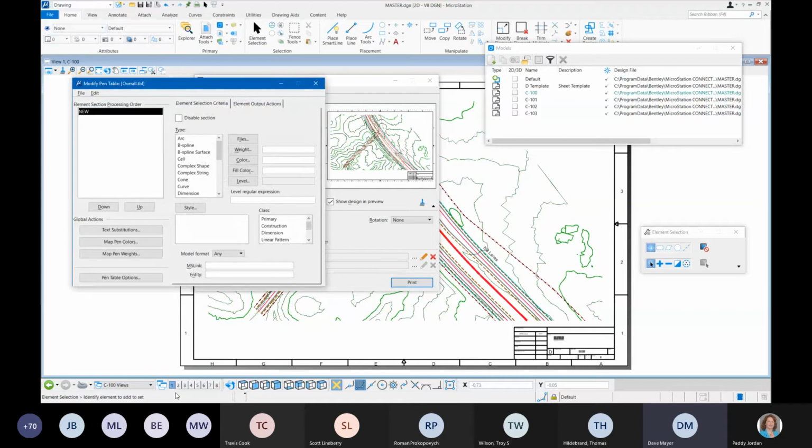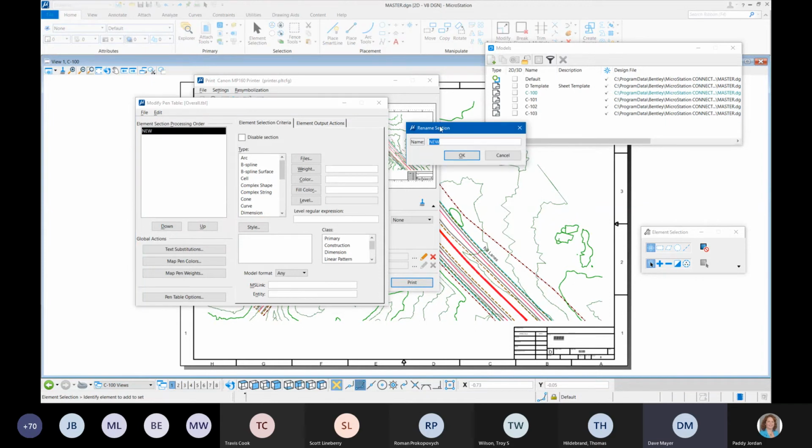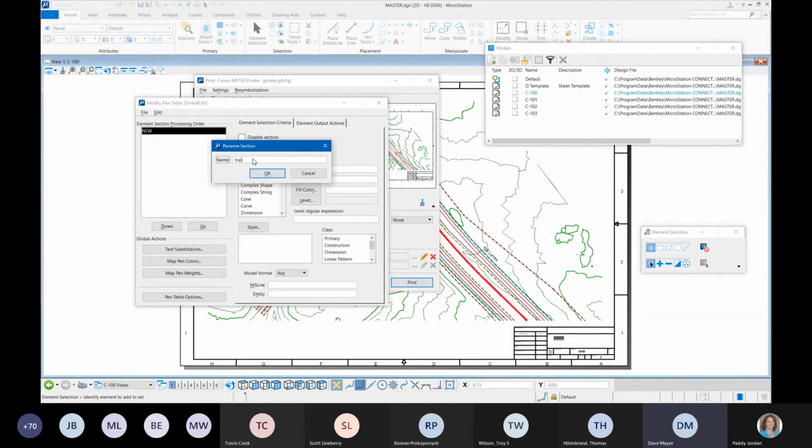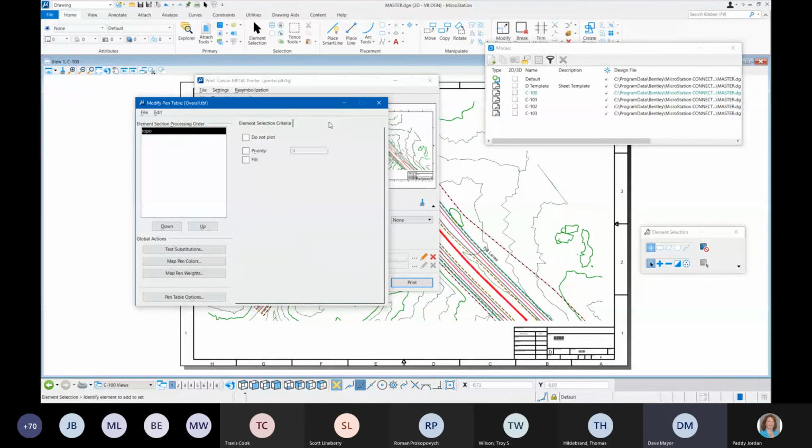And what do we want to do? Well, with a pen table, we have these different sections over here. And a section is basically, think about it as a kind of a standalone rule. All right. And you can have a number of rules that are being applied. So this new section here that we have, I'll go ahead and rename it. And we'll call this topo. And I can select elements, and that's what the element selection criteria is. This is basically where you build the filter, and the things that I trap in my filter, I can go ahead and tweak before I send them out.